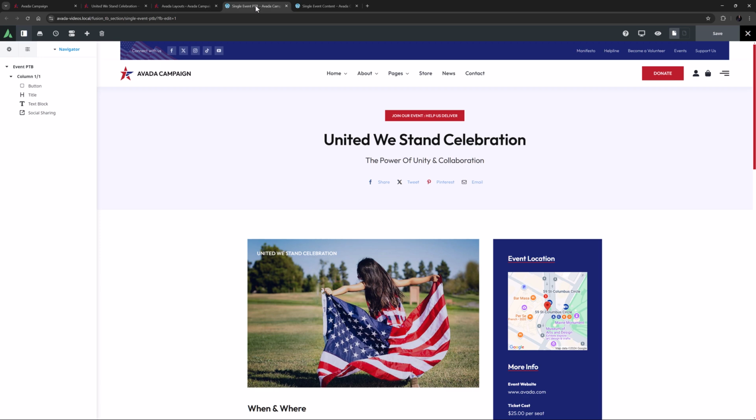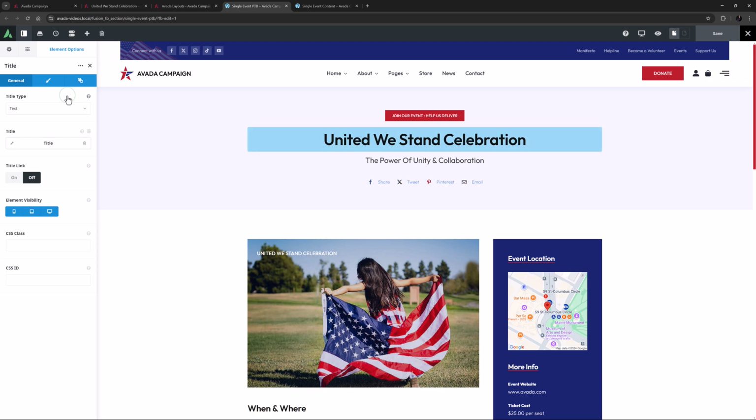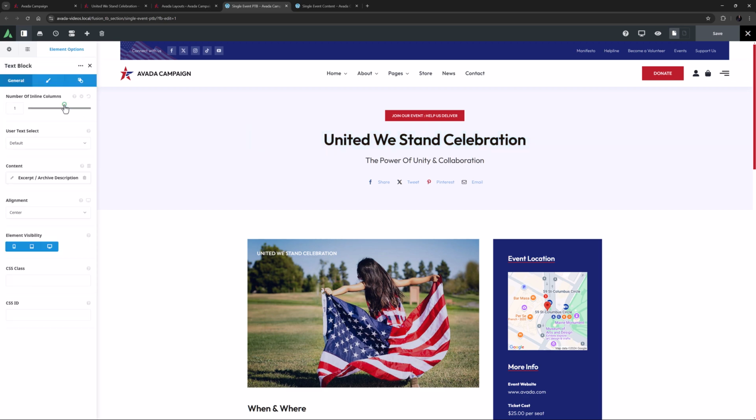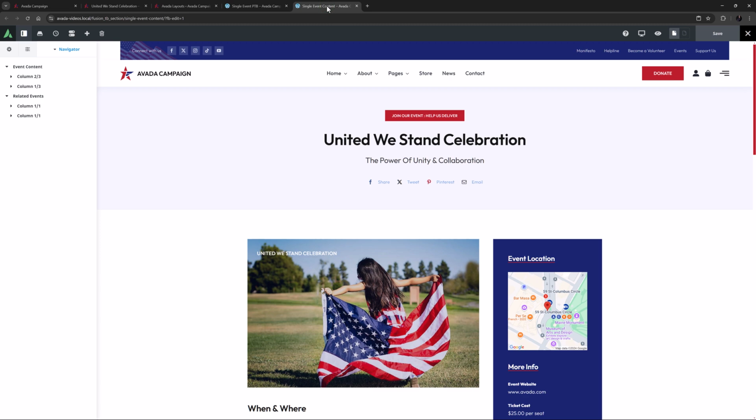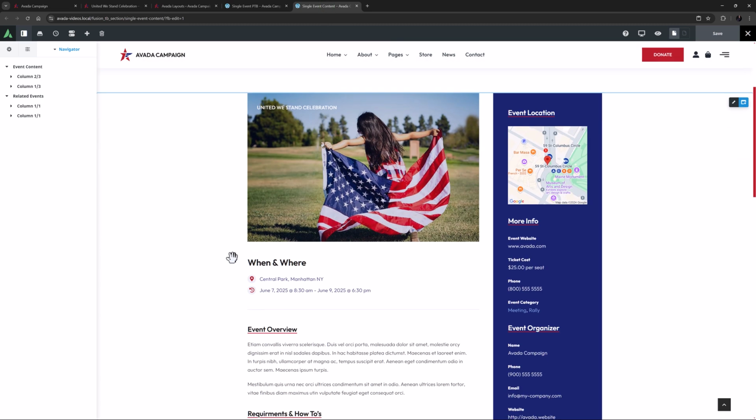Now in this case, this is just a standard page title bar, using a button, a title dynamically pulling the post title, a text block pulling the excerpt archive description, and the social sharing element below this. So nothing new there. But let's look at the content layout section, which takes full advantage of the new Events Calendar dynamic content items added in 7.11.10.